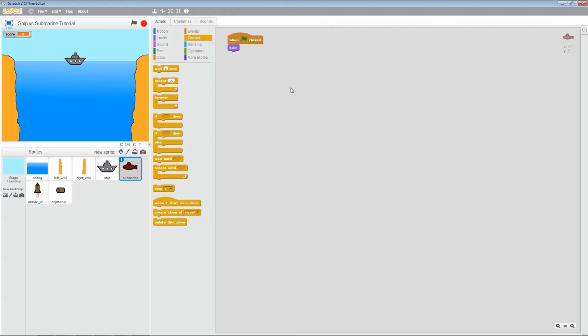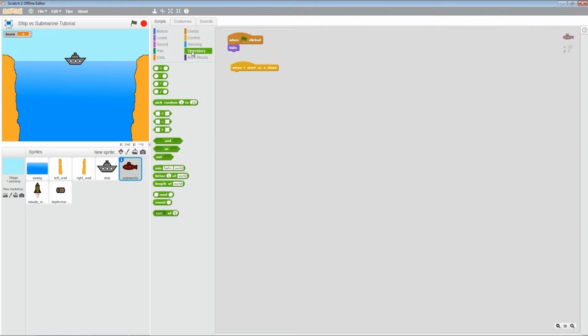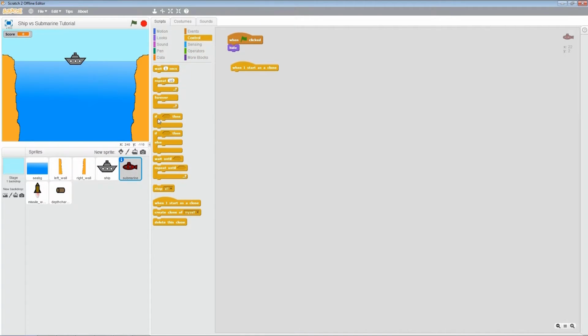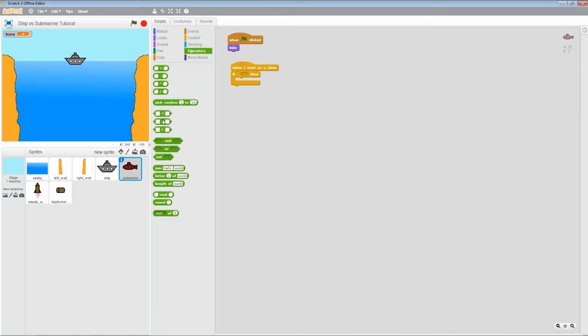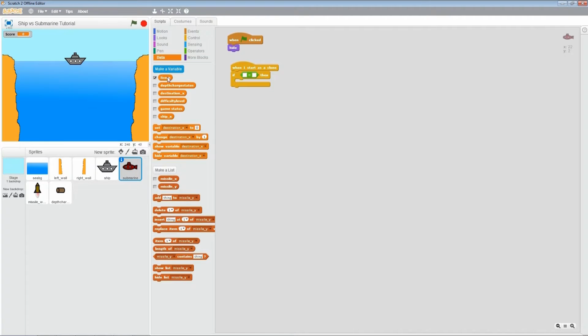So we will first need to check when I start as a clone, because that's when the stage sprite is going to create a clone of the submarine. And I'm going to check again for the game status. So let's put that in. And the game status should be play.